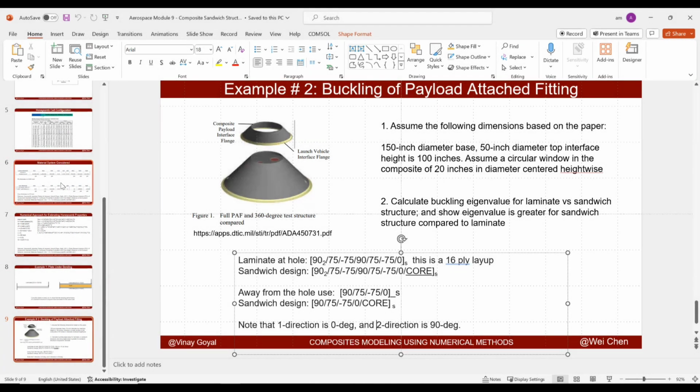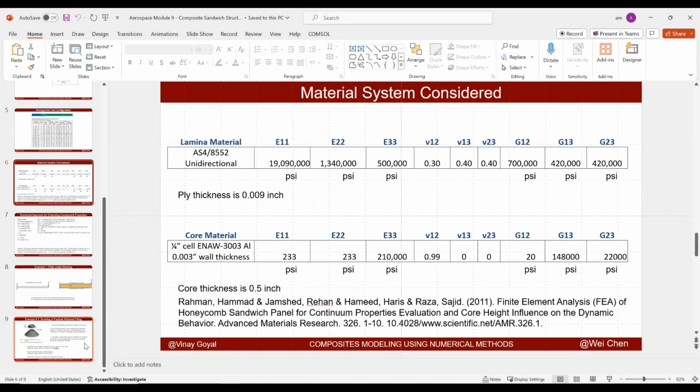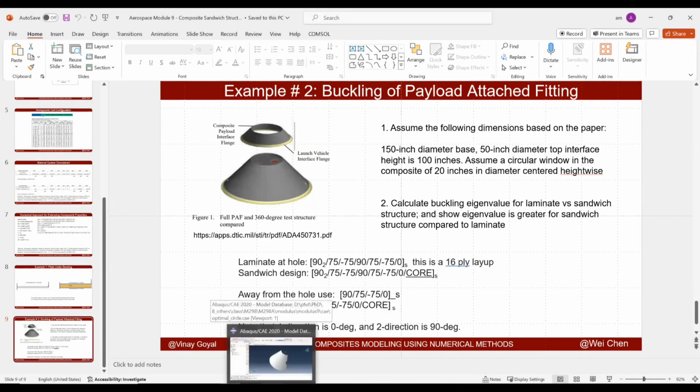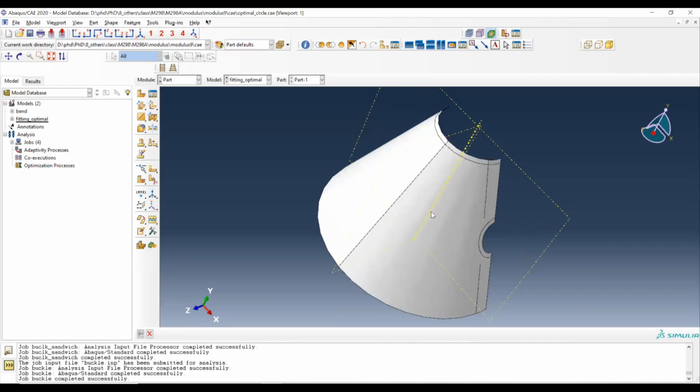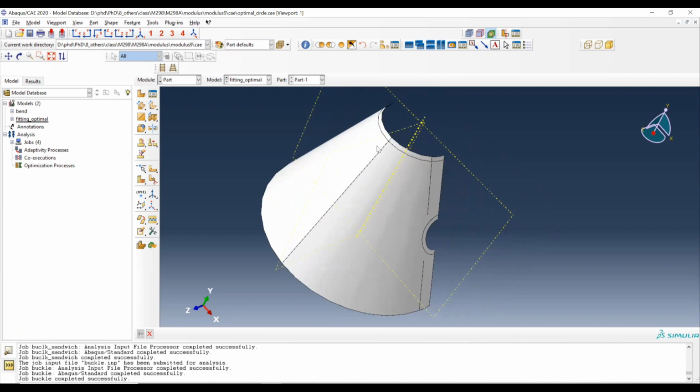The material property is provided in this slide. So let's start. Here is the geometry that we already talked about in previous slides. For this chunk of the cone, we assign the top part the metal, and then for the remaining part we just assign the material as the slide shows.